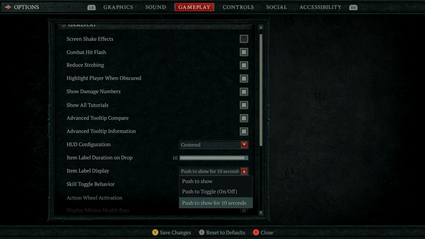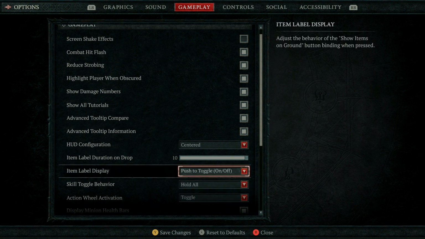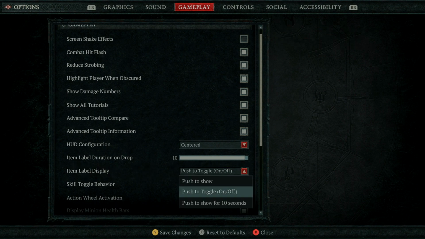You can also set the item label display. You can have it show for 10 seconds, or you can push the toggle on or off. I actually like having the labels displayed at all times, so I set it to push toggle on or off, and I just kept it on the entire time.